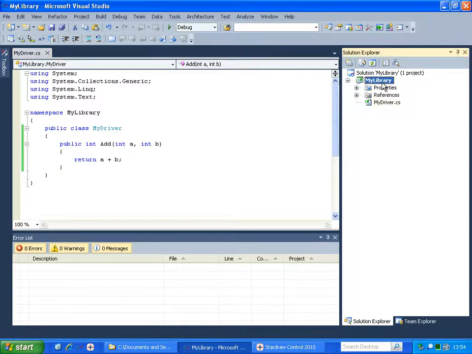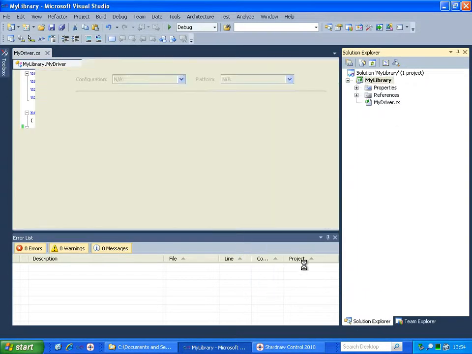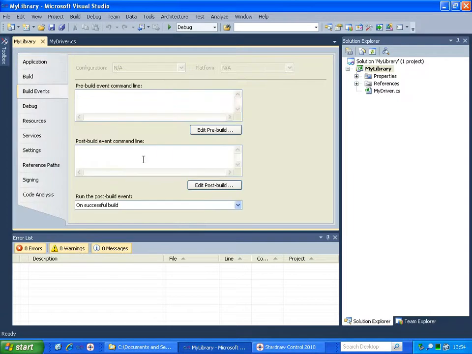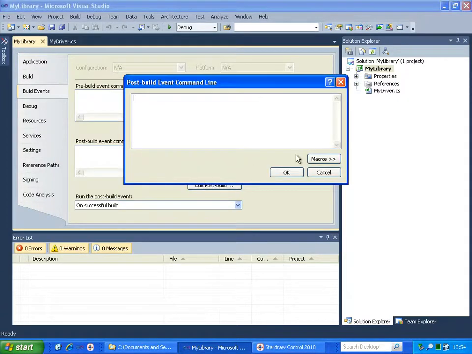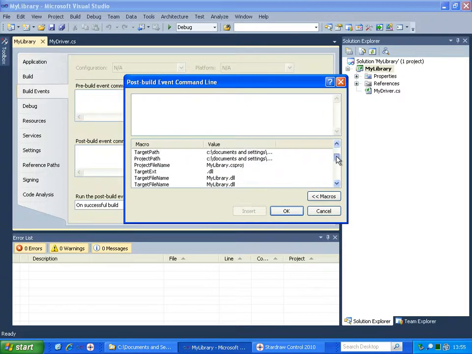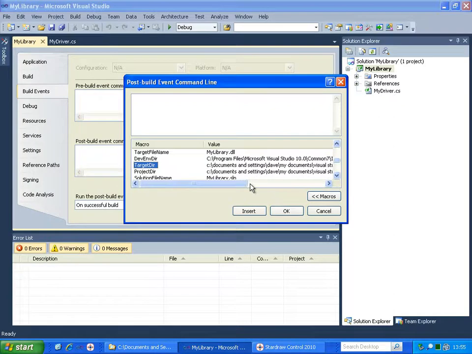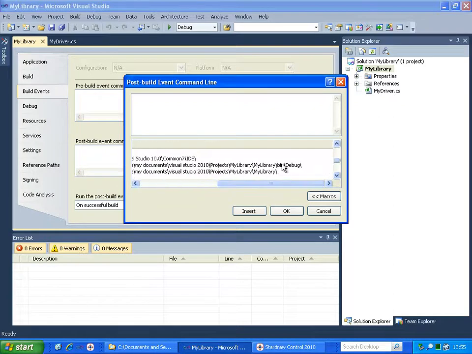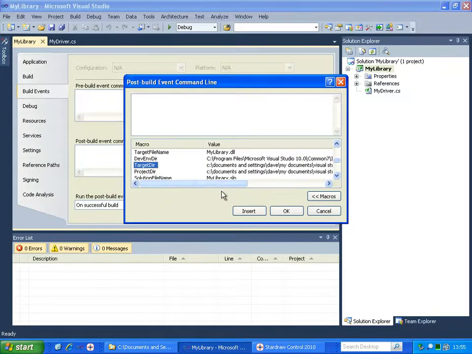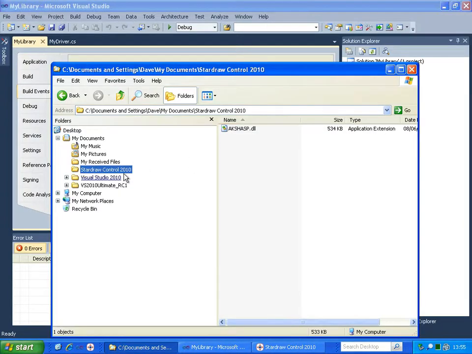Fantastic. Now what I want to do is, after it's been built, copy this DLL to where the StarDraw Control project is actually going to run from. So I'm going to use the target dir, which is going to point to the folder where the DLL has been compiled to. I'll insert that, but what I'll do is I'll copy, in quotes, my library.dll to, in quotes, where my StarDraw Control 2010 documents folder is.